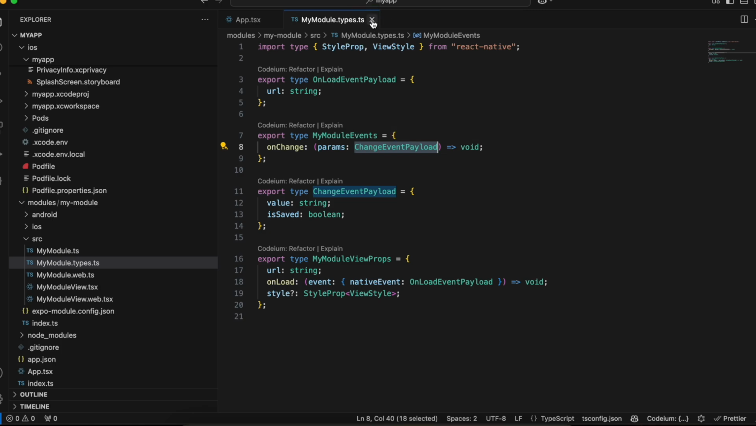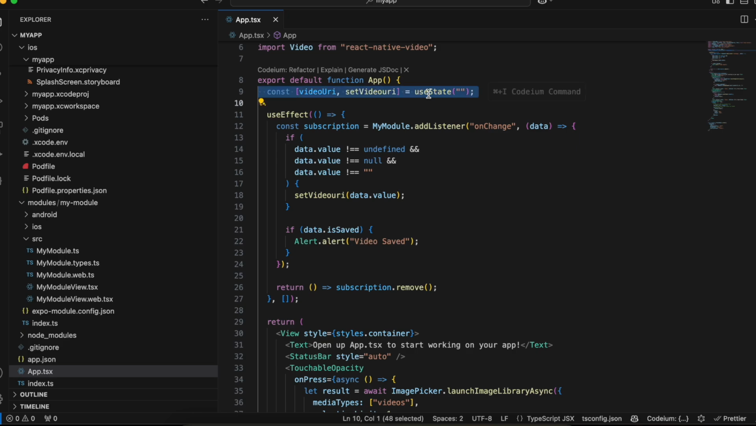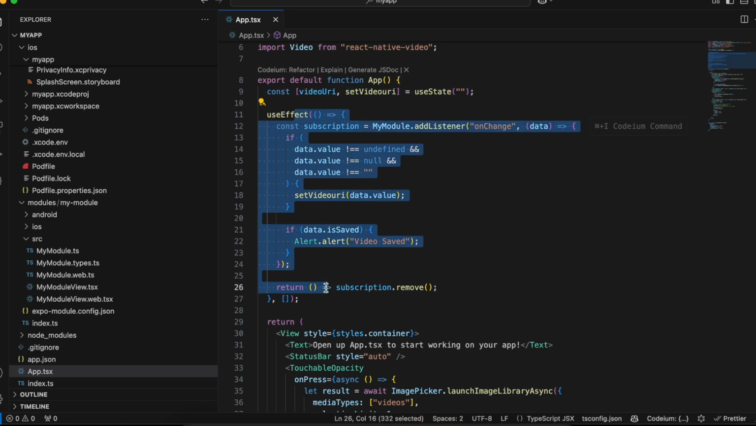Okay, then you can just close this, then go to App.tsx, and here I have imported Alert, Text, TouchableOpacity and View from React Native. Then we have imported our module as well. Then I have imported useState as well as useEffect from React. Then here I have imported expo-image-picker as well as react-native-video. Then this useState is for saving the URI of the transformed video, which we will get from the native iOS side. This is not used for storing the picked video from the Photos app. We'll come back to this useEffect later on.